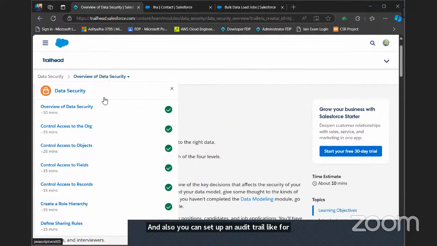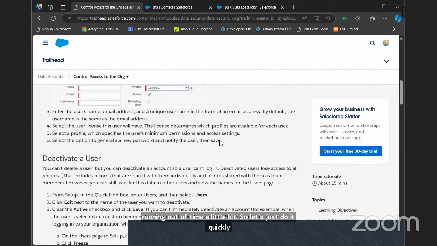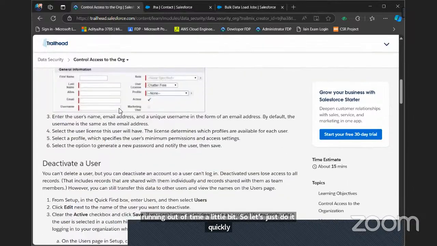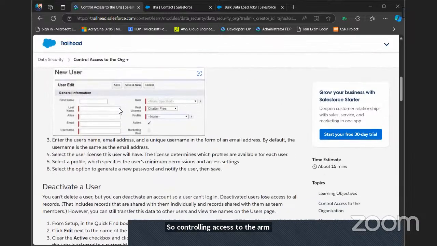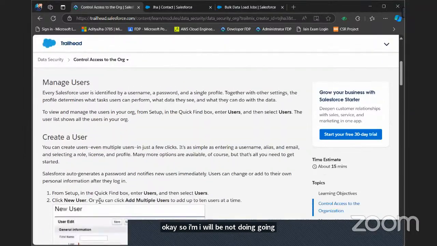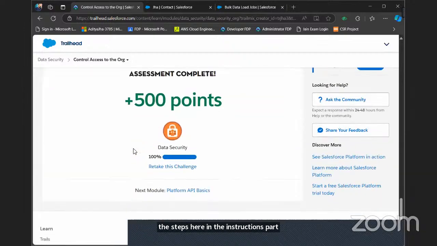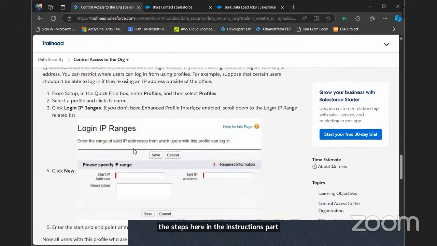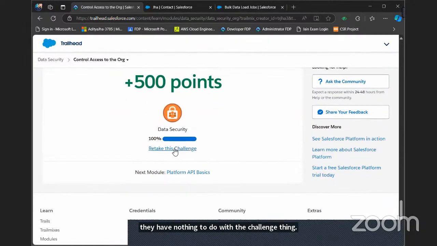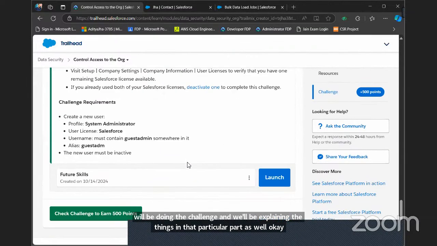Let's jump to the next module right now because we are running out of time a little bit. So let's just do it quickly. Controlling access to the org. Okay, here we have the things. I will not be going through the steps in the instructions part because they have nothing to do with the challenge. I will be doing the challenge and explaining the things in that part as well. Okay, so everyone focus on the screen.